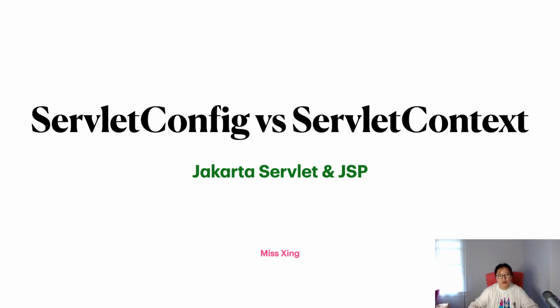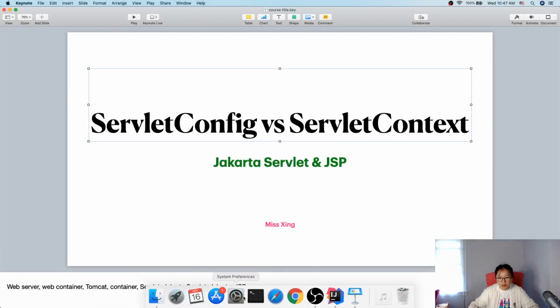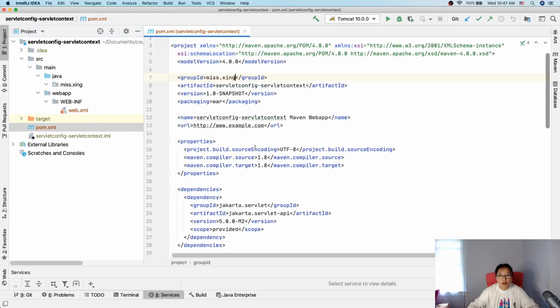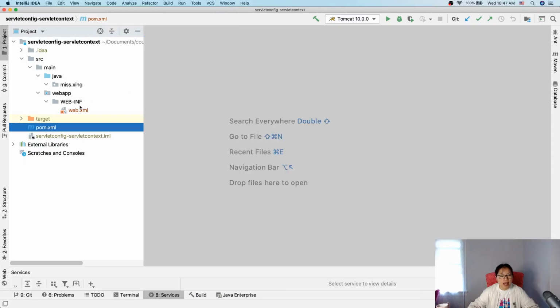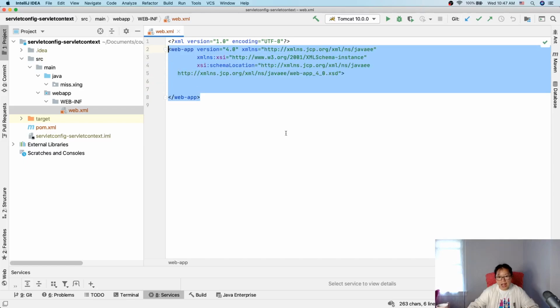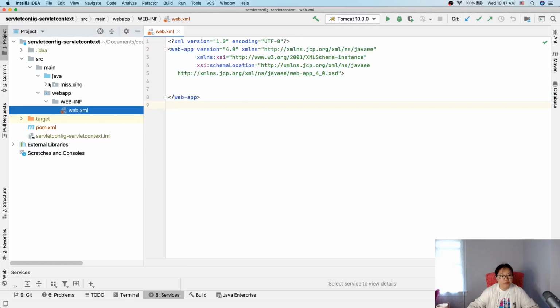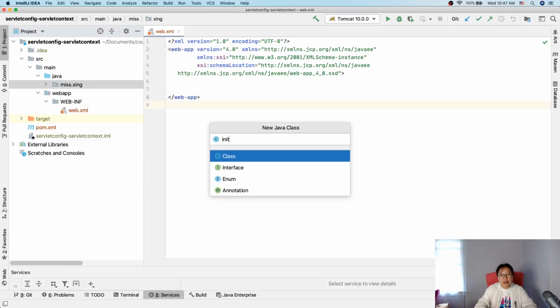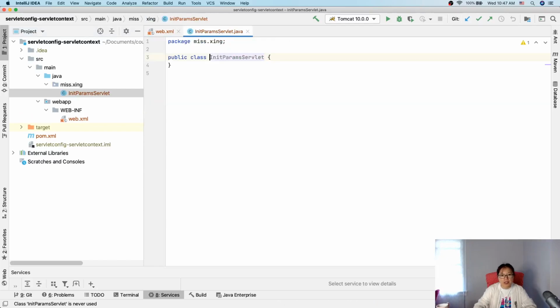Okay, so now let me create a demo to show you how they are being used. I already have the demo structure ready. In the POM, I just added a dependency, and the web.xml has nothing, just the root element. Now let's create a servlet. The one I'm doing now is going to use XML to do configuration, and later on I will show you the annotation.